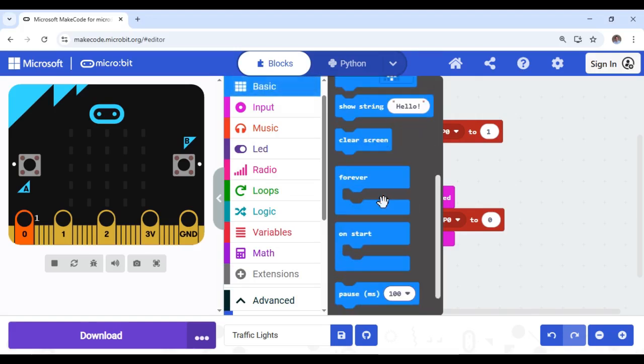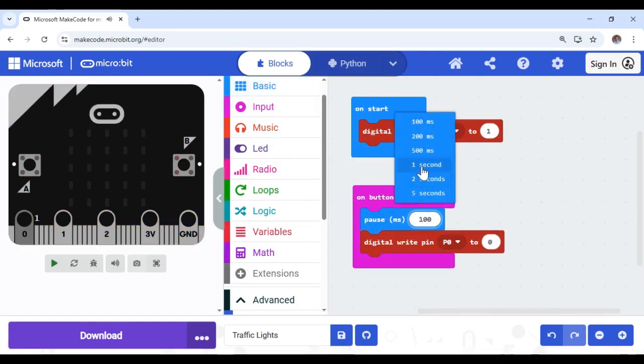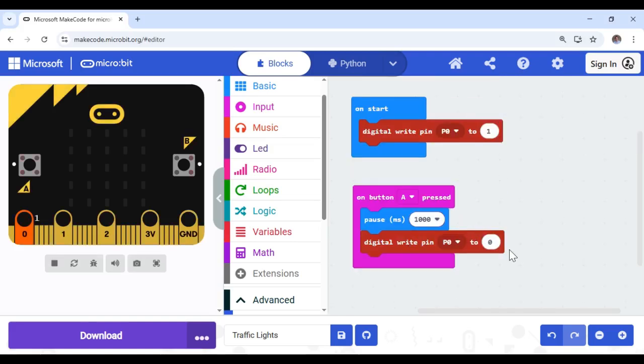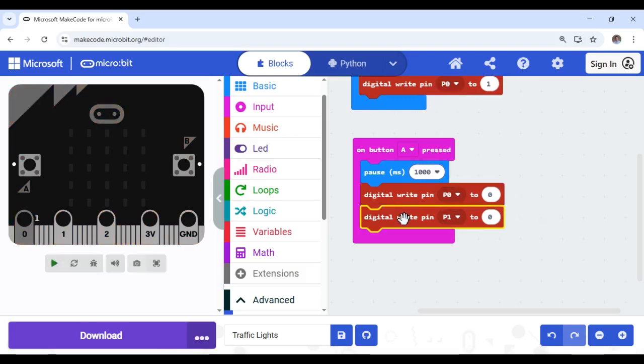So I'm going to go into basic and I'm going to find pause, change it to 1 second. So pause, digital write pin 0 to 0. Then I'm going to right click and duplicate this so I don't have to keep dragging it out, and we're going to change it to pin 1. And pin 1 is going to be 1, which means on.